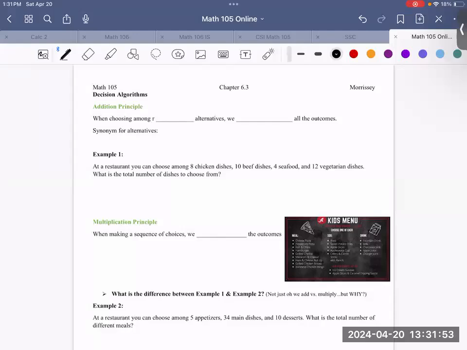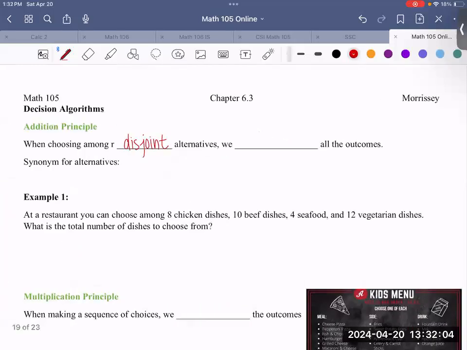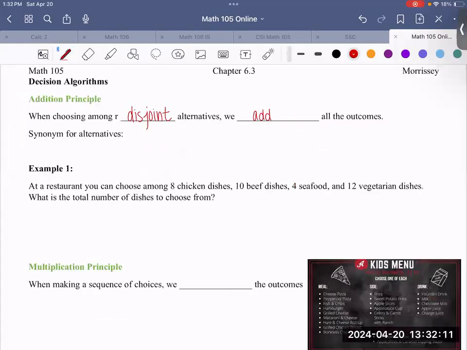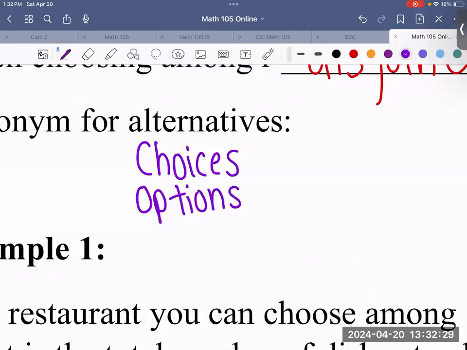So it says, when choosing among our disjoint, so they have nothing in common, disjoint alternatives, we add all the outcomes together. So think about what alternatives mean. Alternatives, we can talk about being not solutions, choices, options, anything that says, hey, we have a few choices, a few options, a few things that you can select from. There's no pressure to actually have a requirement option on there.